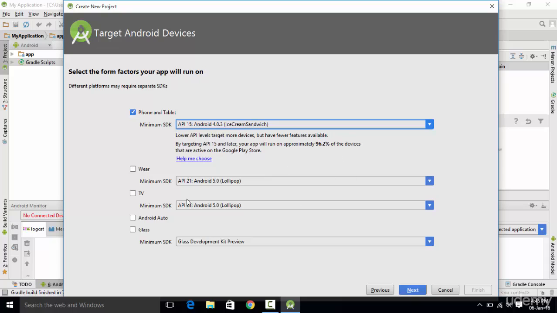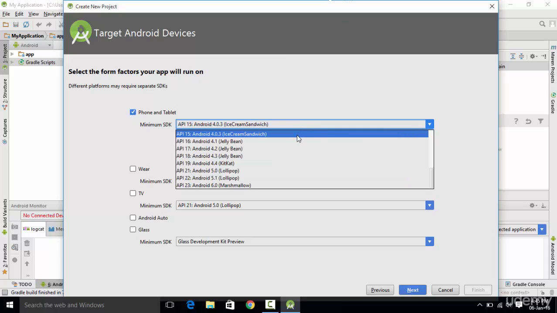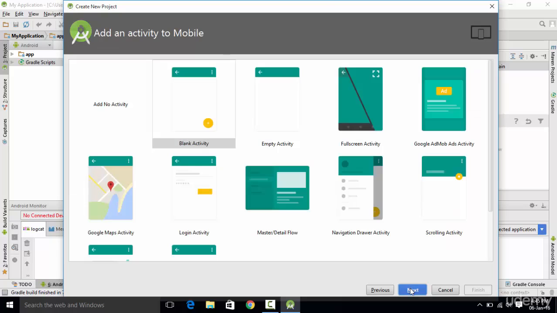These options right here are for the other Android devices such as wearables, TV, Android Auto and Google Glass. In this case, we are going to be developing applications just for mobile phones, so we are going to stick with phone and tablet. Once we have selected the suitable option, just click on next.